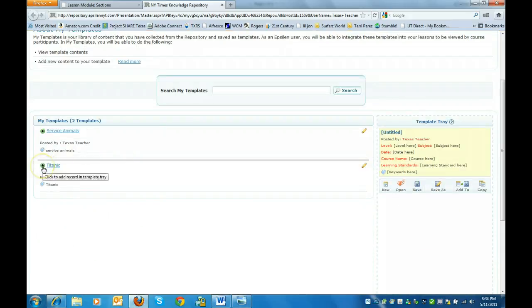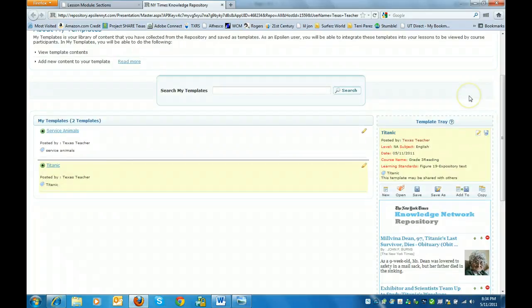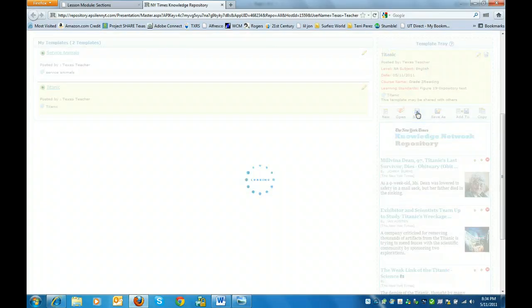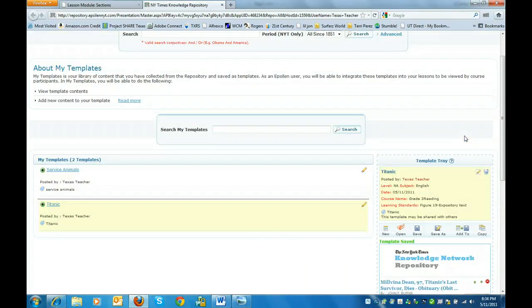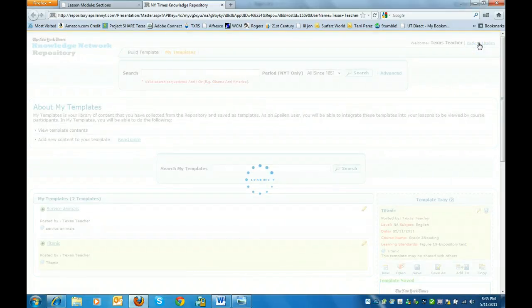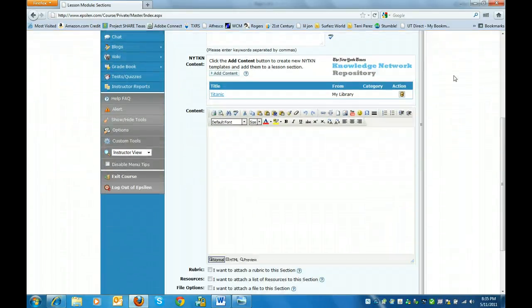Simply click the green button and add it to the template tray for this lesson section. Remember to press the Save icon, and this template will be saved. To make sure that that template is added to your section, click on the Back to Epsilon link to take you back to the section that you were creating. In this section, you'll find the template that you created added to the section.